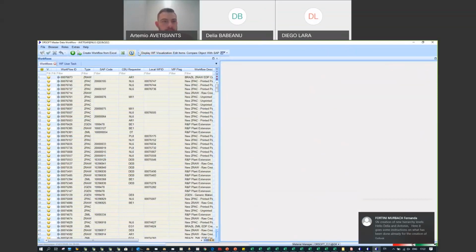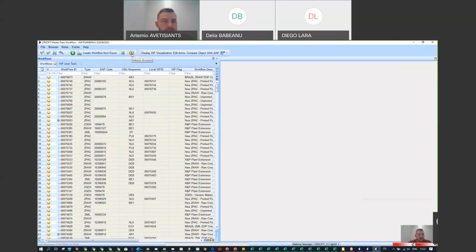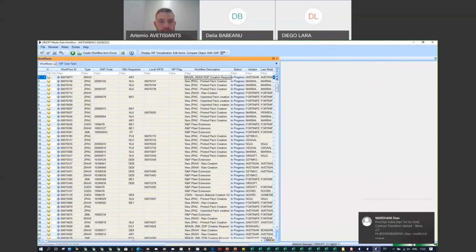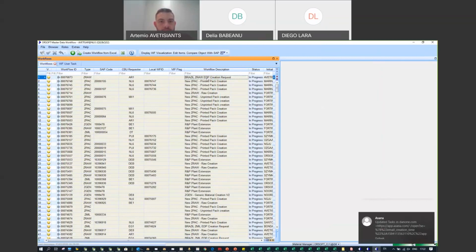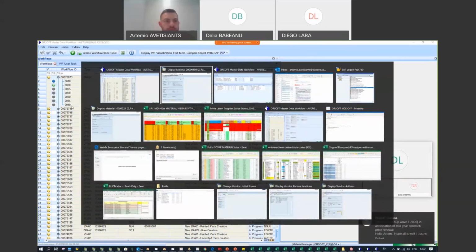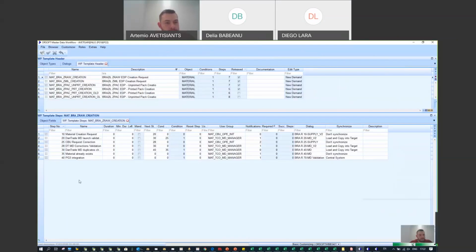Once you confirm the step, you click refresh, and then you will see that it appeared here. This is the name of the workflow template, and in your case, it will be Mexico waters or just waters. And you can see here that it's a Z-raw for EDP creation for Brazil. And you can also open this and see all the steps that we saw in here.